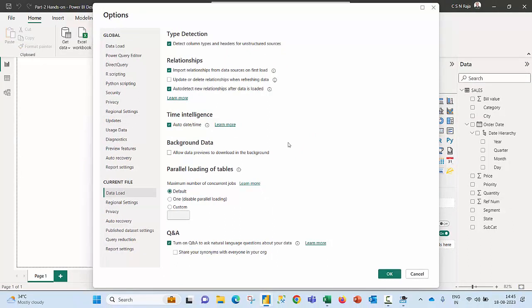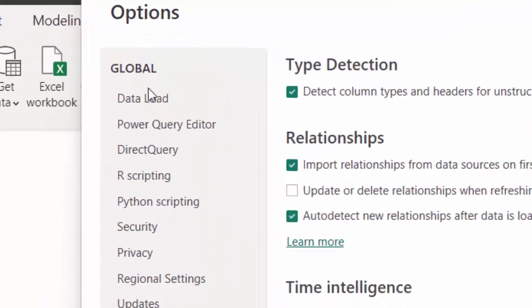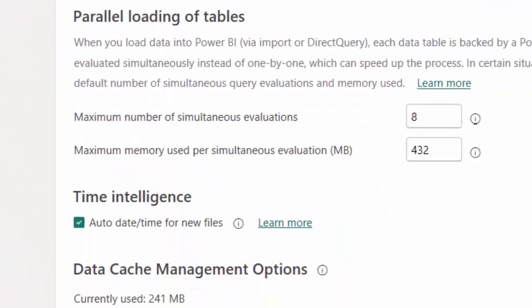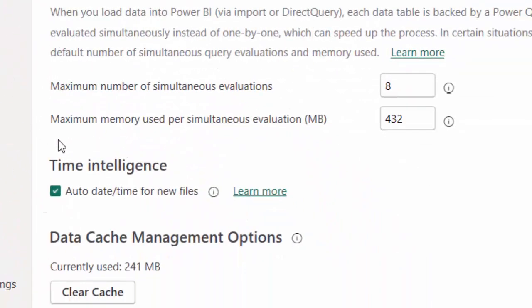That's fine with me, Raja. If I want to do it for all my files, where should I go? In that case, you need to reach the global section. You need to click on the data load part there, and then you will be able to locate the same time intelligence here, which you can switch off for the new files.